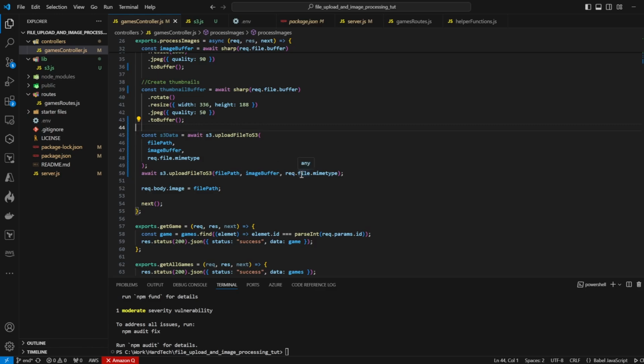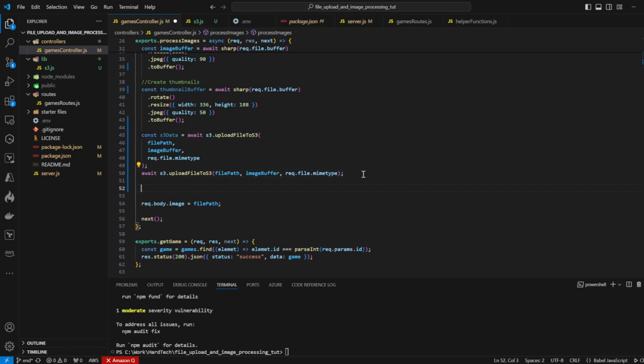Okay, so it is about time we test this. Now this S3 data that I get from uploading the image to the server, I just want to log it so that you see what we get as response. So I'm going to do log, and then I'll say S3 data. This is going to be the response that AWS sends us. Now let us run this.